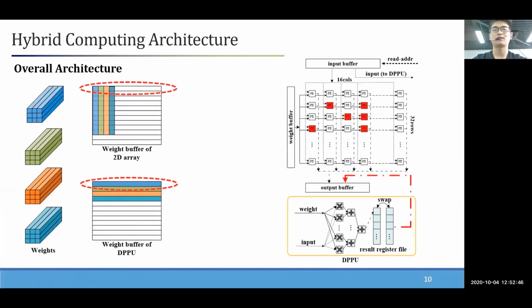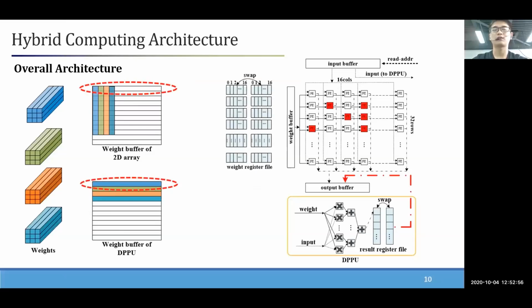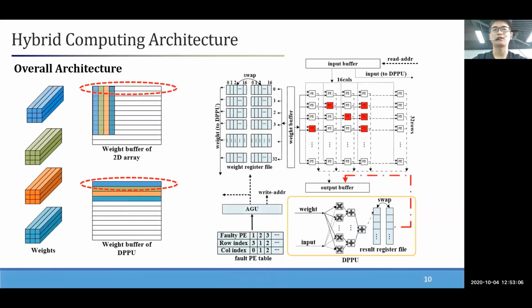As a result, data read from the input buffer and weight buffer for the 2D computing array cannot be reused directly by the DPPU. So we introduce a weight register file to back up the latest weights consumed by the 2D array. The addresses used to select the weight and input feature are generated by an address generation unit, AGU, based on the faulty PE table, which records the location of the faulty PEs. The results of the DPPU are stored in registers and then written back to the output buffer sequentially when the output buffer port is available.